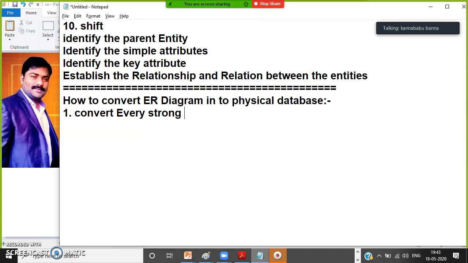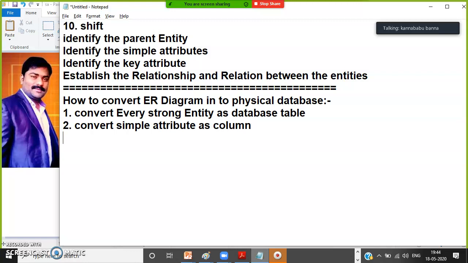convert every strong entity as a database table. Convert every strong entity as what? Database table. You have to convert the strong entity as a database table. Next, step number two, convert simple attribute as column. Next, convert key attribute as primary key.